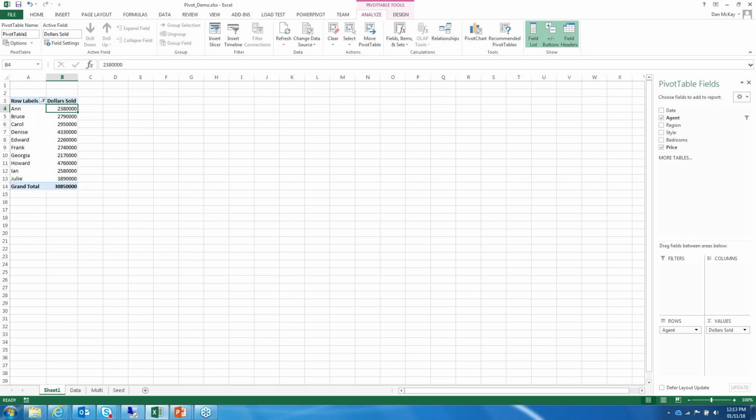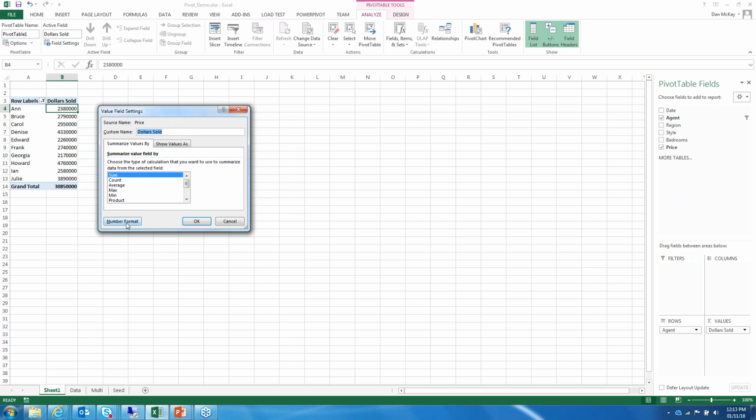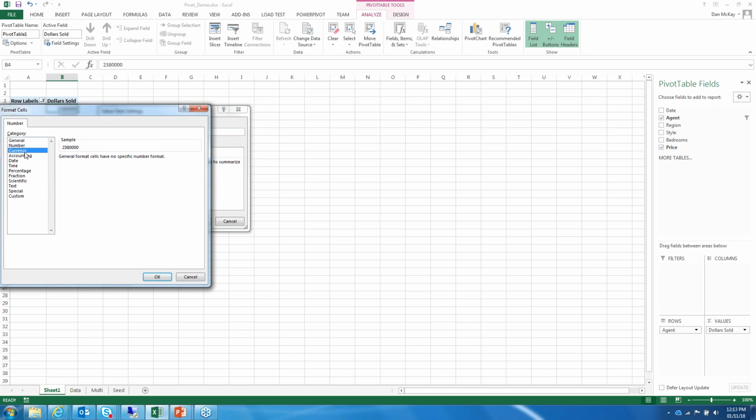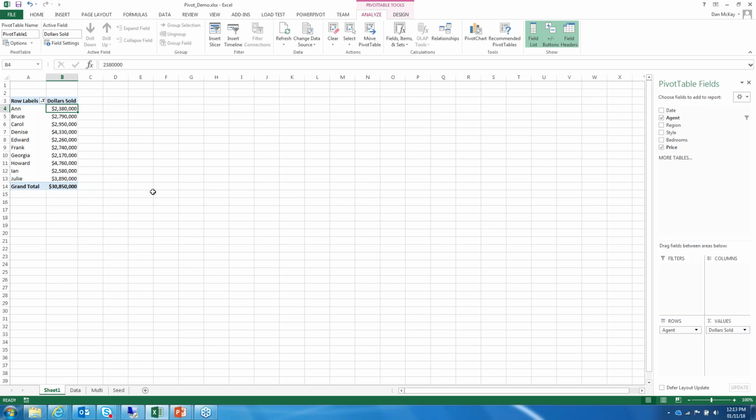So another way to get to the value field settings is to right-click on the values and pick value field settings. And then we're going to go into the number format in here and pick currency. I don't need any decimal places, but I would like to see some dollar signs and some commas. So there are my dollar signs and commas, and notice it went all the way down into the grand total. So this is a quick, simple pivot table to show dollars by agent.